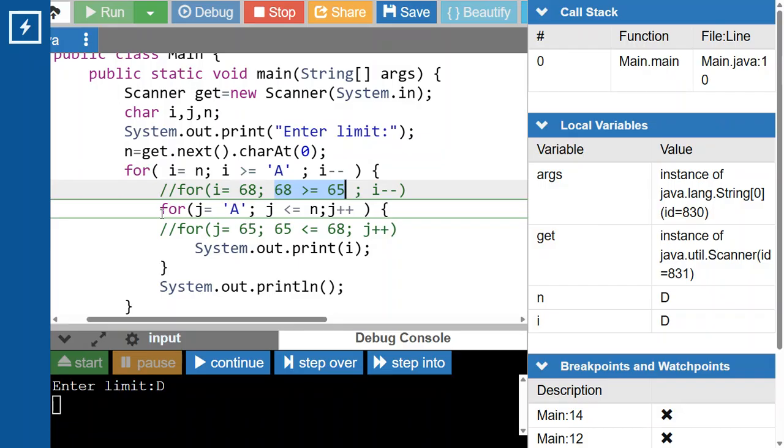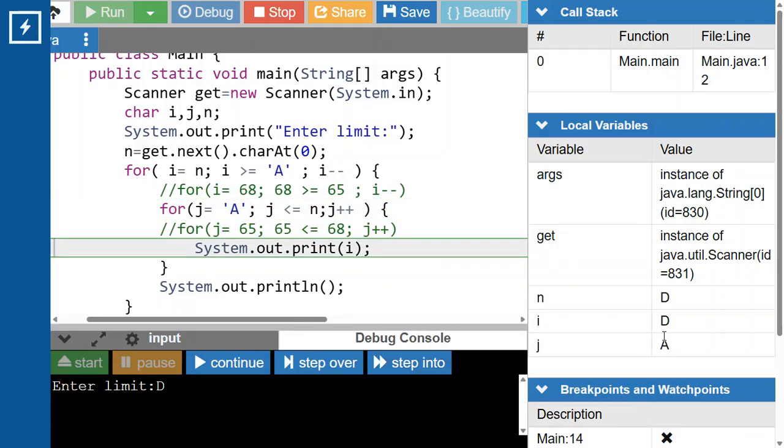Now it will enter the body of the inner loop. So it will again start from the beginning. Each and every time, this inner loop alone starts from the beginning. What is that? J equal to A value, what is that? 65. So 65 less than or equal to 68, because n value is D. So the condition is true. So as usual, this loop will execute 4 times. So what's the J value? A. So A less than or equal to D.